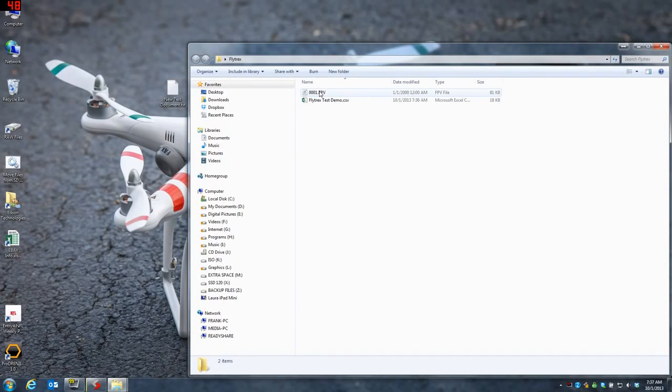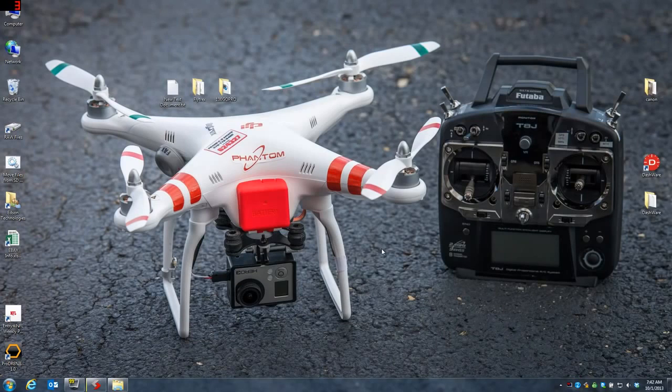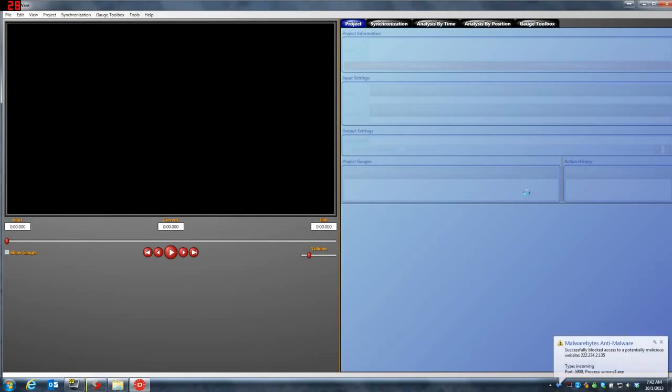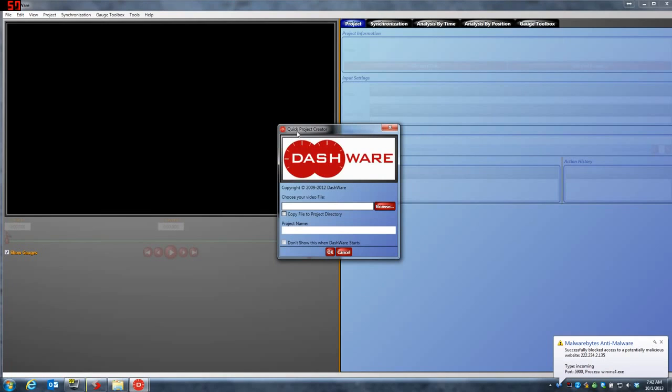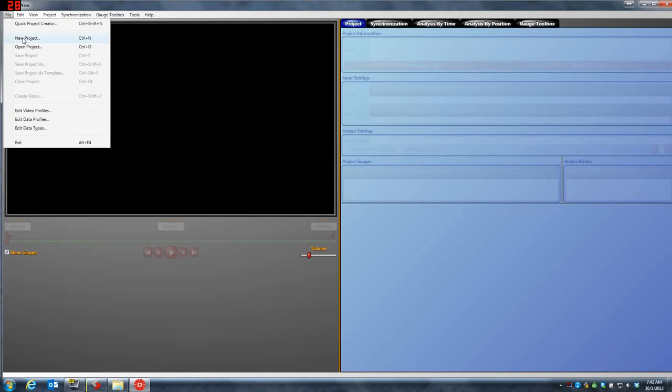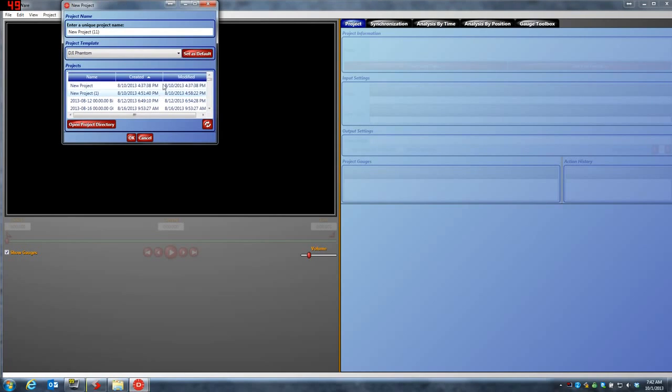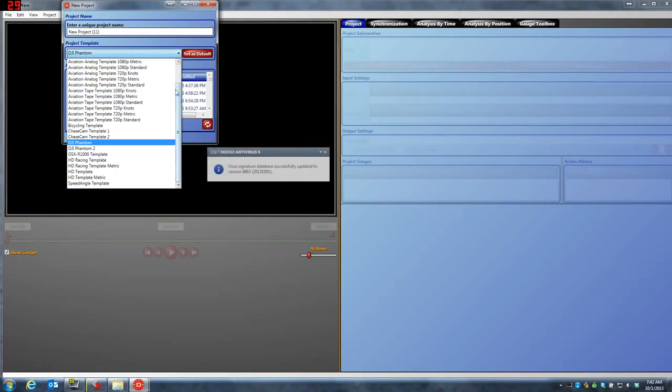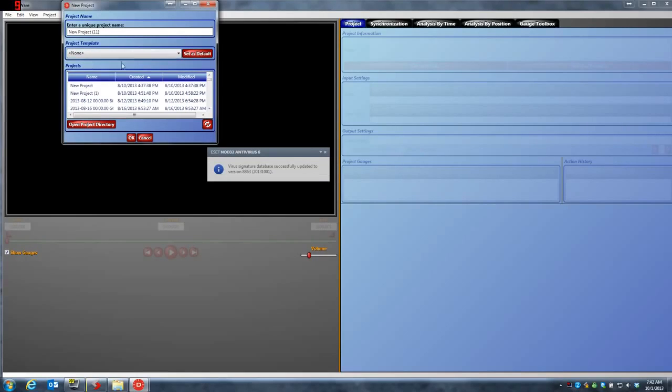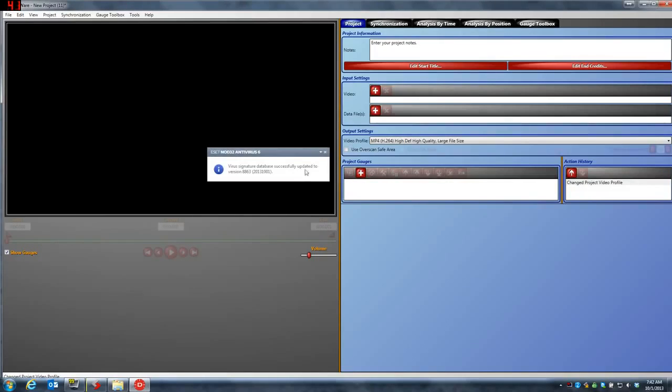So now we have the original Flytrex file that we uploaded, and now here is the data that we need for Dashware. Okay, so Dashware. When we open up Dashware, I think it starts with a quick project creator, but we're going to cancel that. We're going to just start from scratch. So if you go to the top and go File and New Project, you could have project templates that would load your favorite gauges, but just for this purpose, we're going to go None. Okay, so we'll say None, and we'll say OK.